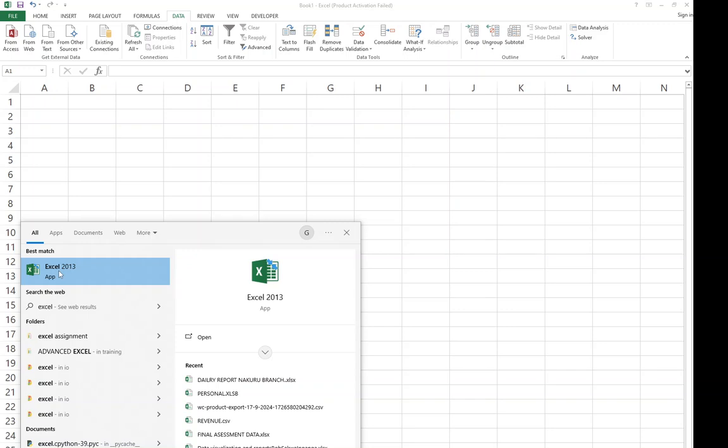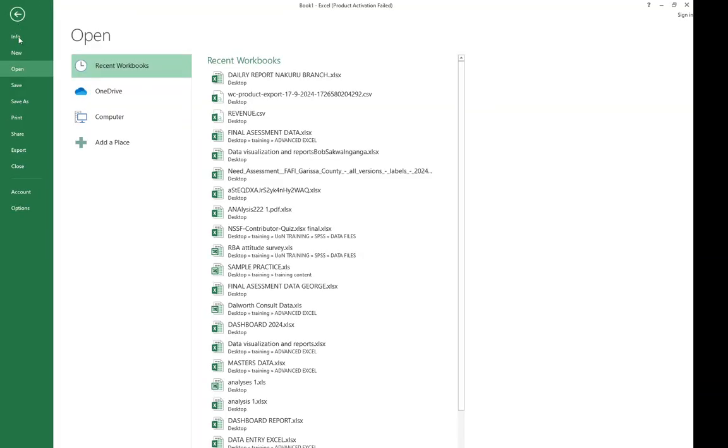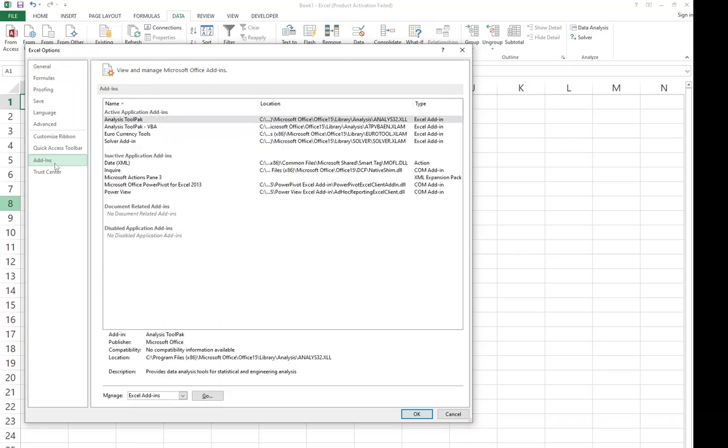So let's talk about data analysis. How do you have this data analysis in place? Again, go to File and then Options, the same procedure we did with the Developer tab. This time we're not customizing the ribbon, but going to the Add-ins part. Add-ins are more like extensions. They enhance your software to do other things that are not basic.